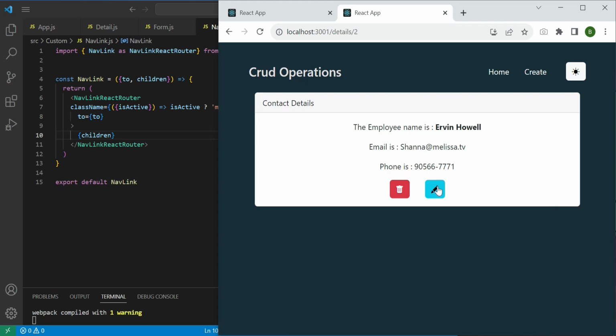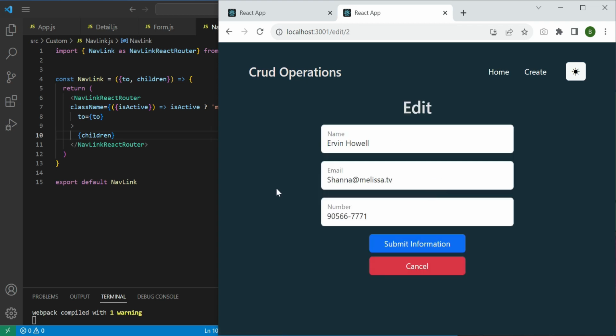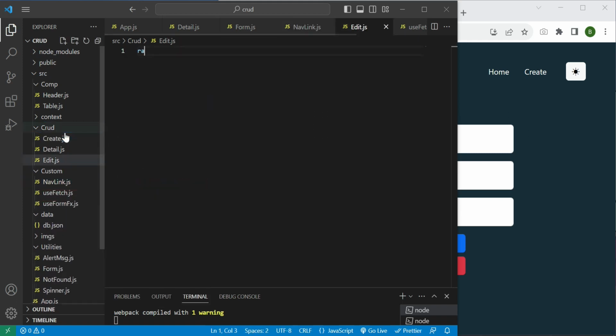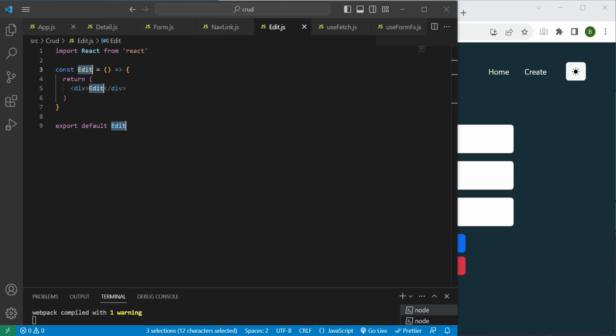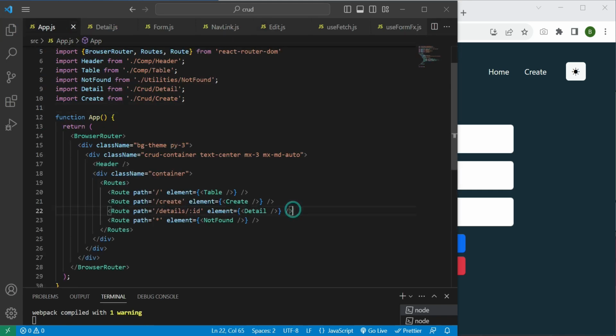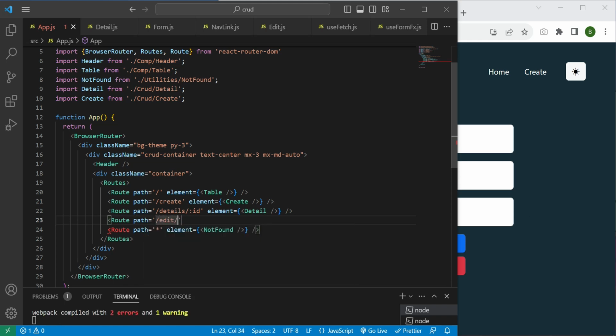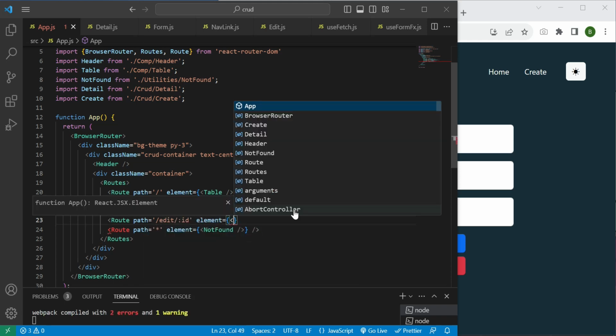Next we need to deal with the details, the edit page. So if we go back here and here, if we go there, we have the edit page or edit form. So in order to do that, instead of CRUD, we'll create that component. Let's create that component. Now inside of the app.js, we need to create that specific route.